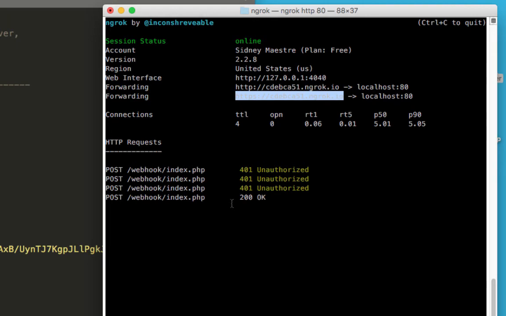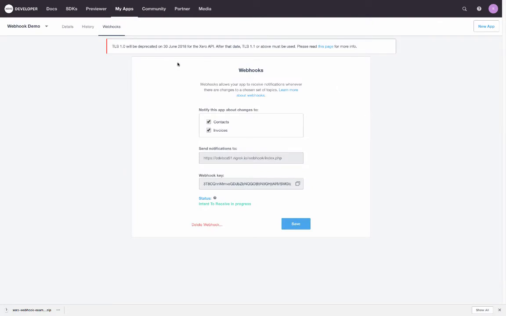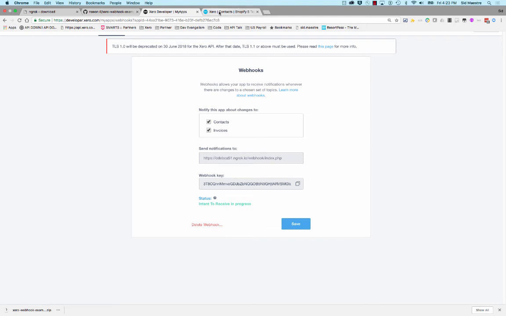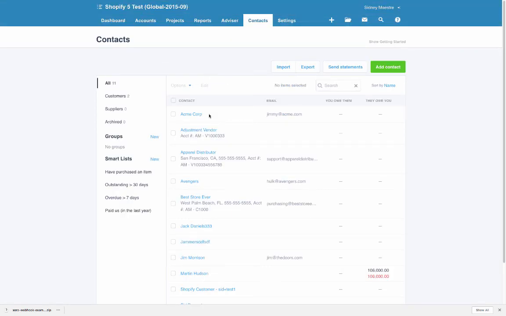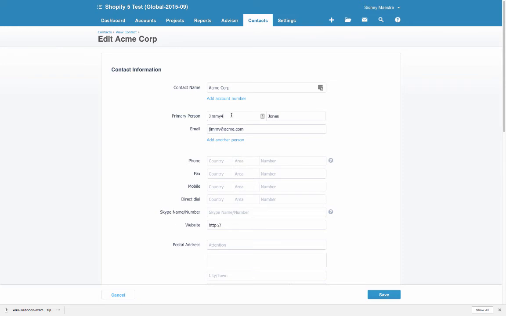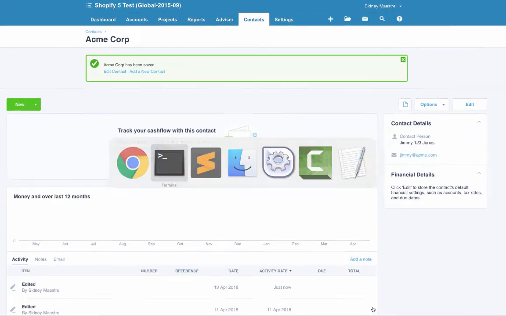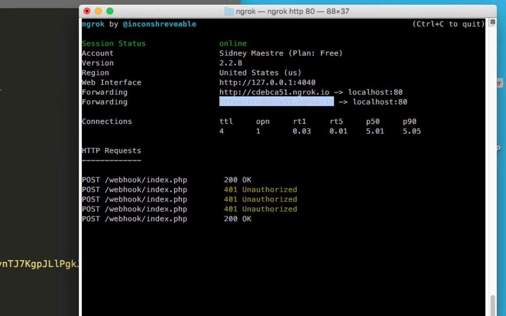Now, what if I want to actually trigger a real webhook call? Well, if I want to do that, I want to actually go into the org that I'm connected to, and I want to edit, let's say, a contact. So I'll go into Acme Corp, I'll hit edit, and I'll call it Jimmy Jones 123, and I'll hit save. If I jump back to my terminal, I'm going to have to wait a minute, and there's our 200. So the webhook was received and it returned a successful message.